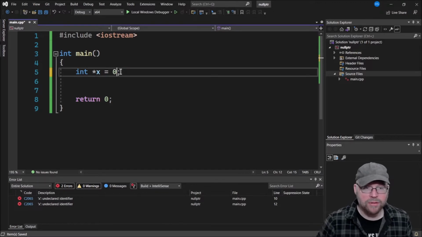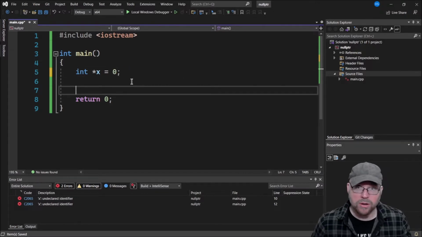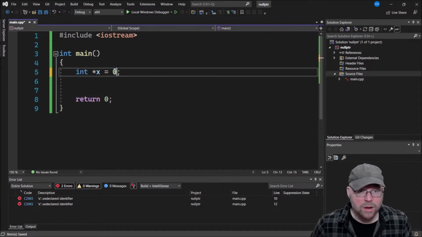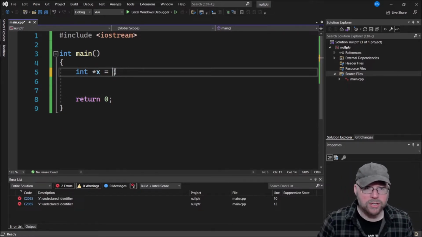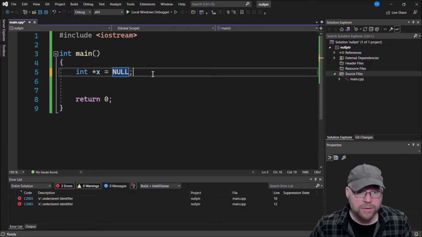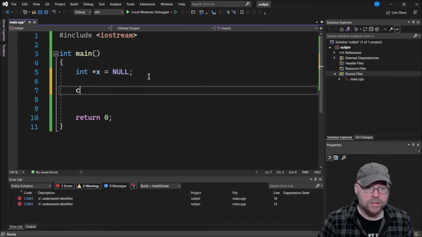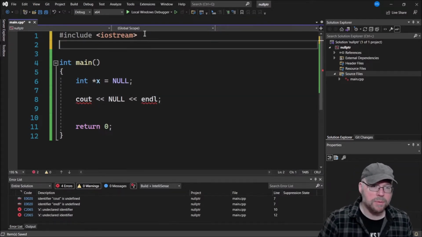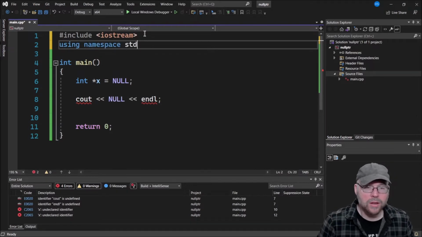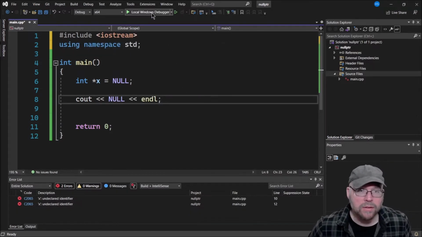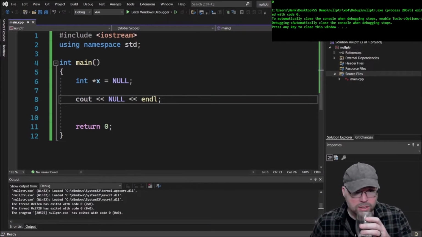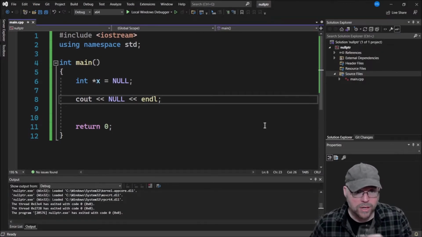Early on, we didn't even have NULL. And so if you wanted to set a pointer to point to nothing, you'd use zero because zero is not a valid memory address. Well, what's better is using NULL because it's a little bit more descriptive. But NULL is still just zero. Let's go ahead and put our using namespace in here. You could even send NULL to cout. So you can see there's zero. It's a replacement for zero.